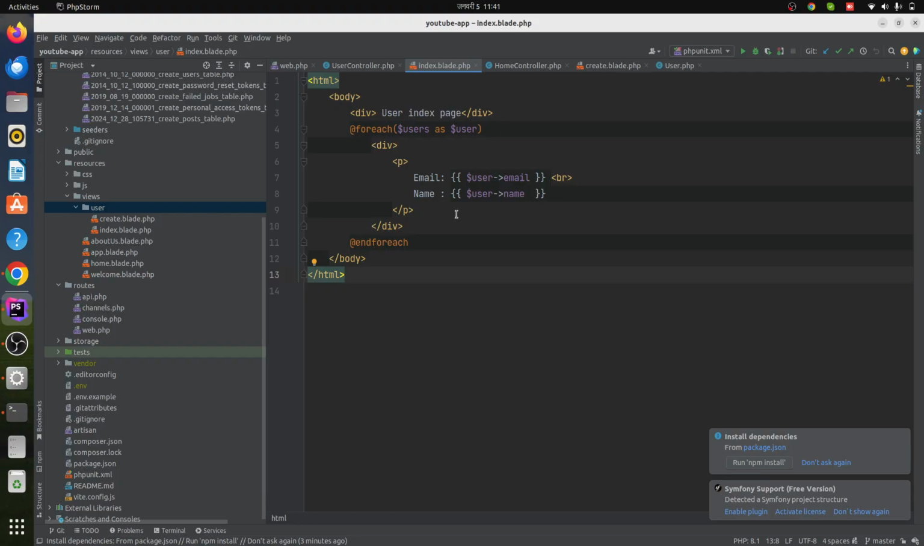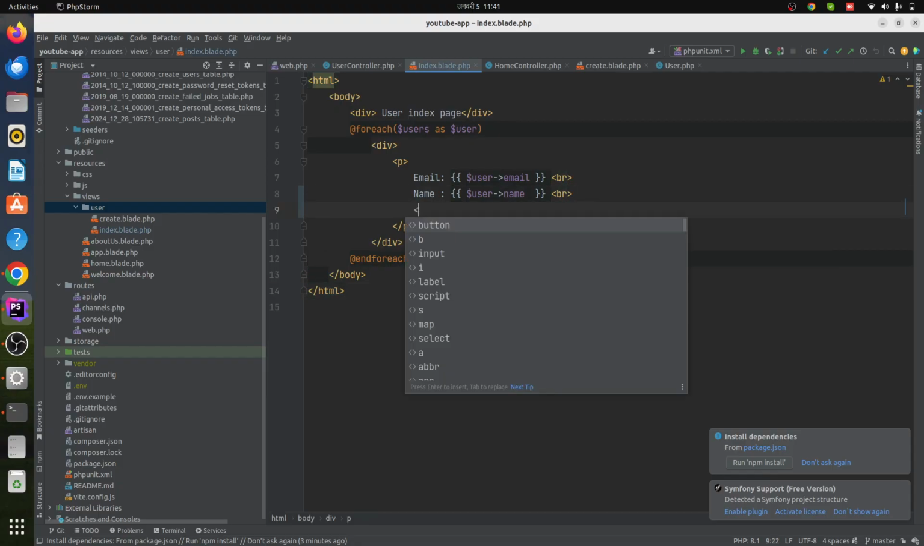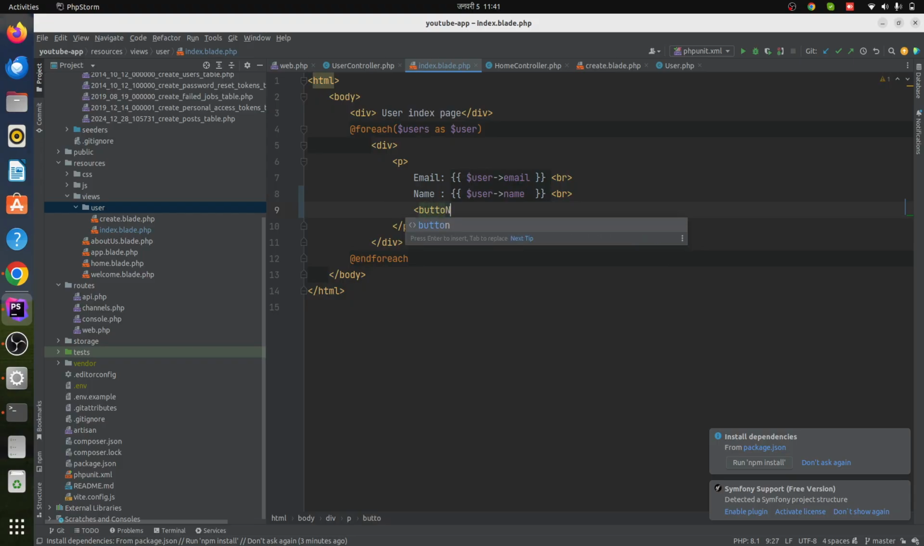Now, what we're gonna do is we're gonna need a button that, when we press the button, it should redirect us to our users edit form, right? So let's quickly create a new button. And here it will say edit, right?